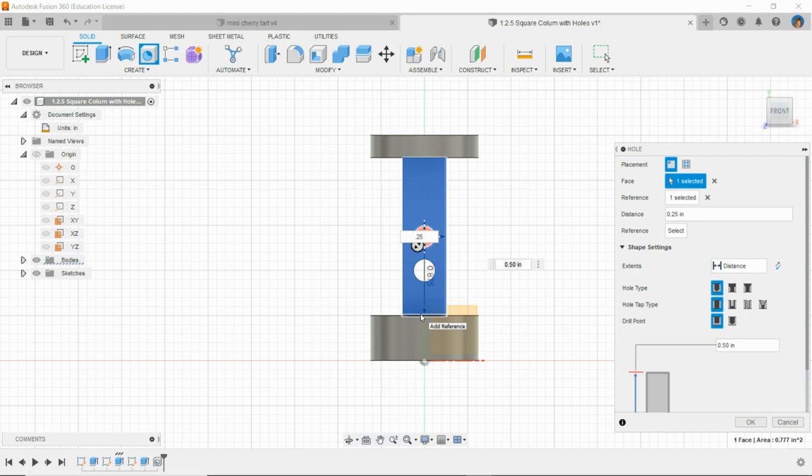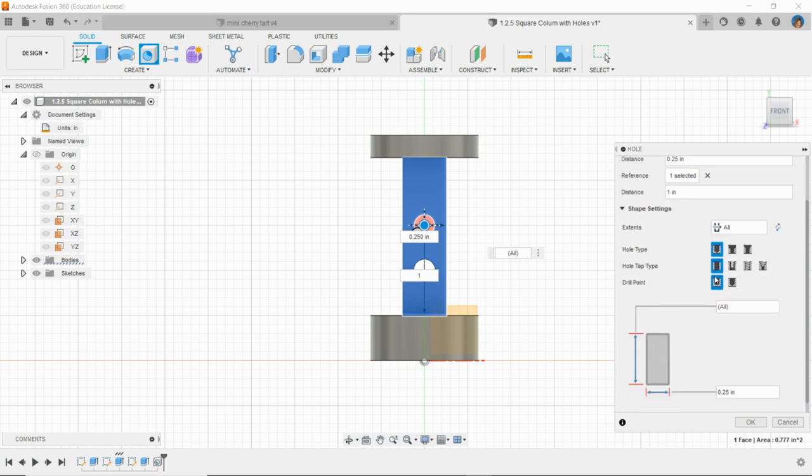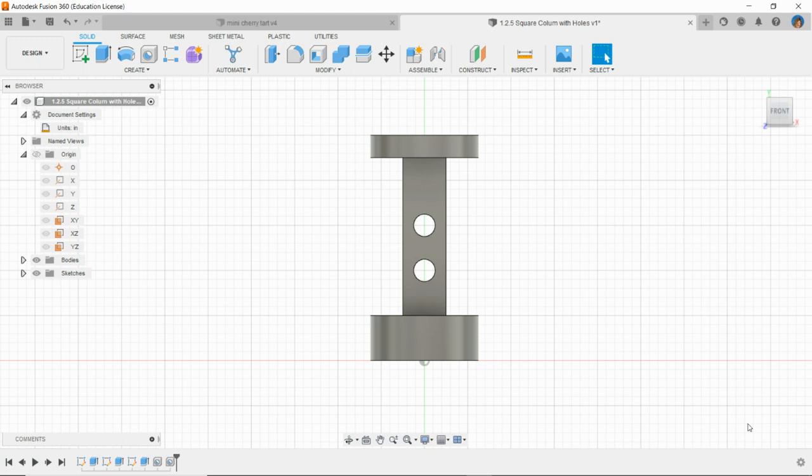And I'm going to go from the same reference we used last time where the 2 objects meet. This time I want this to be 1 inch. And again, I want the extent to be all. We're going to keep everything simple, simple, flat, and we want to make sure it's a diameter of 0.25 inches, and we'll click OK. So now we have 2 holes.